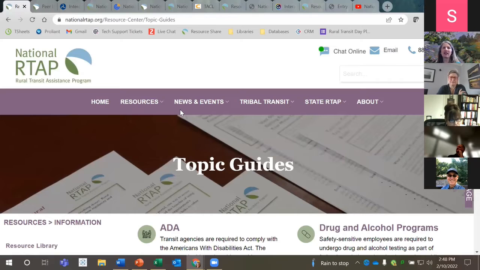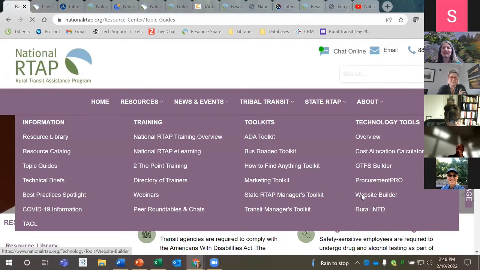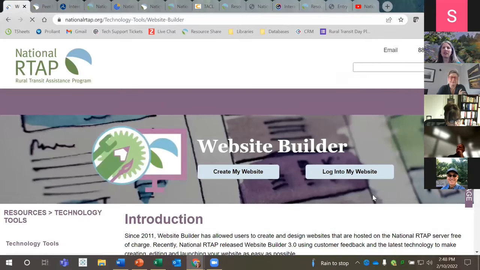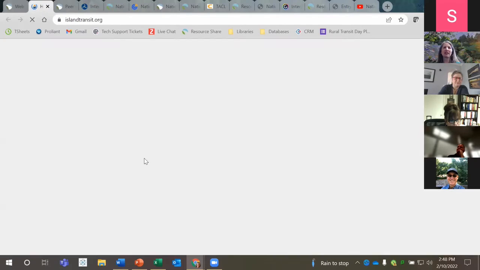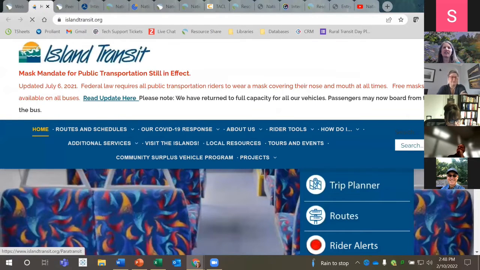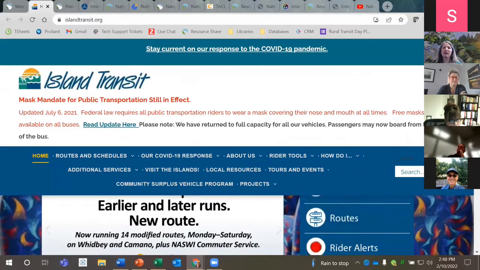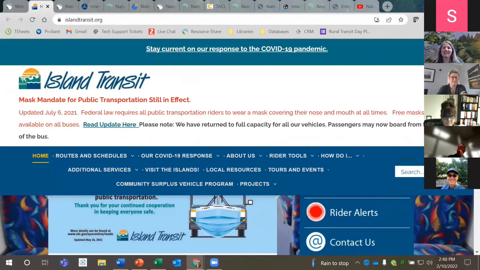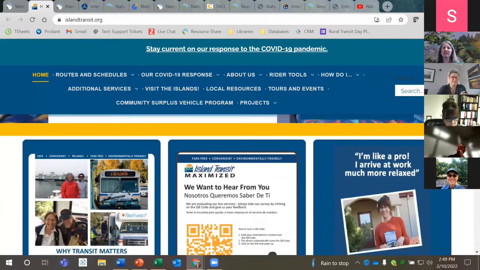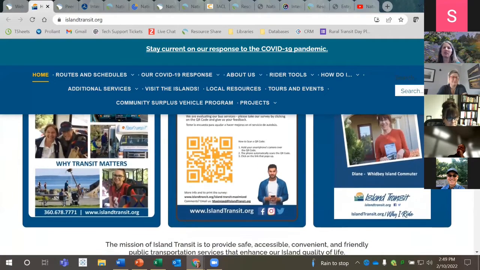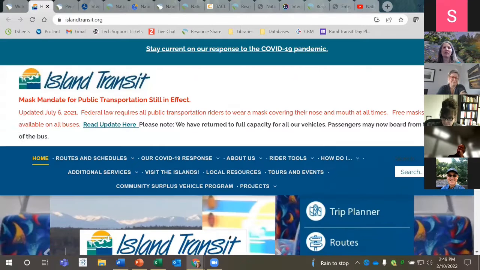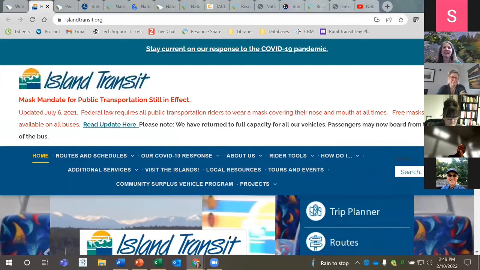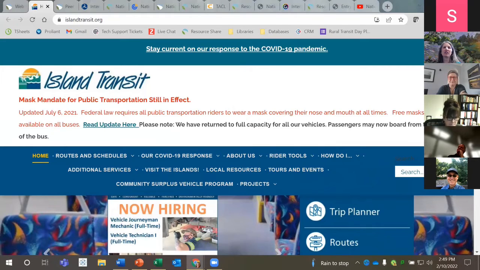I'm going to move my chat up here. So you can see a couple of other small rural agencies that have used Website Builder that have done amazing jobs with it. This one is Island Transit. You can make it really animated, interactive if you want, rider alerts is beeping, all kinds of things. And you do not need somebody who's a computer programmer or anything. So we like this one, and we like all of the ones we've given as examples.